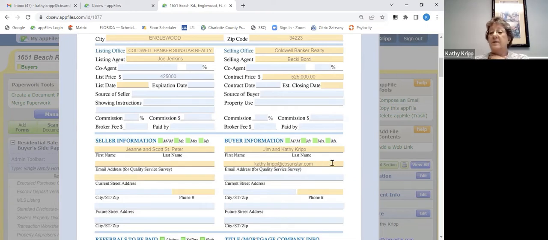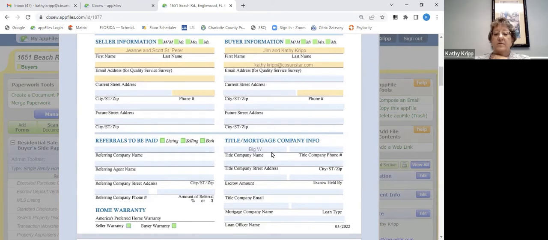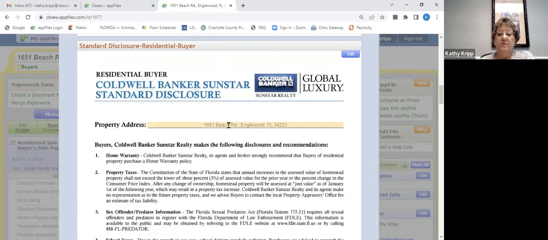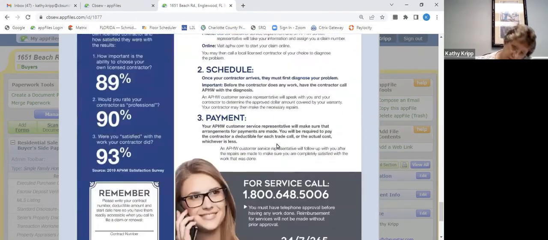If it's in the template, it will pull it. Okay, see how it pulled the title company? I should have put the mortgage in there. But it will pull it in if it's in there. This is a new field. If your seller or your buyer is purchasing a warranty, we just ask that you check the box. But you see how it filled in on your forms leading through.